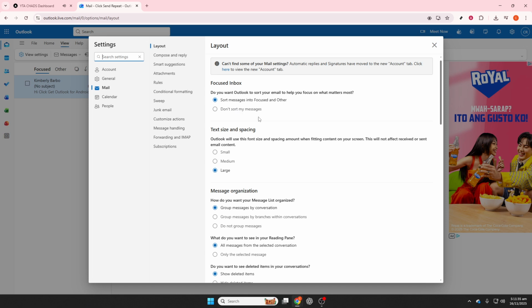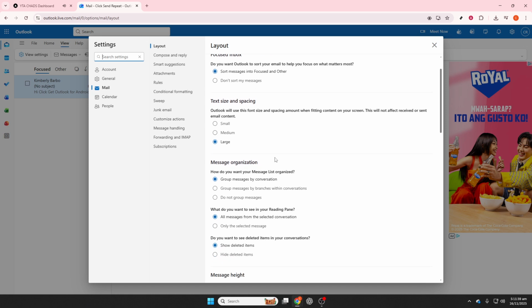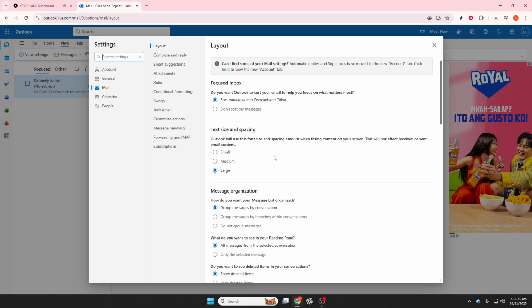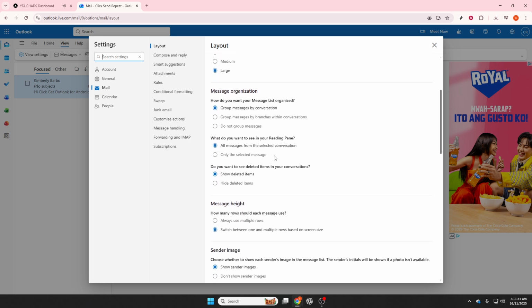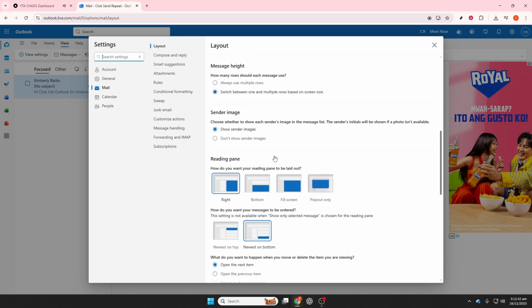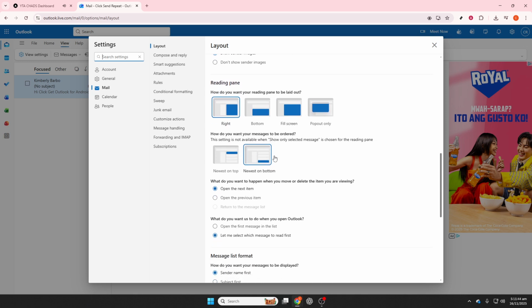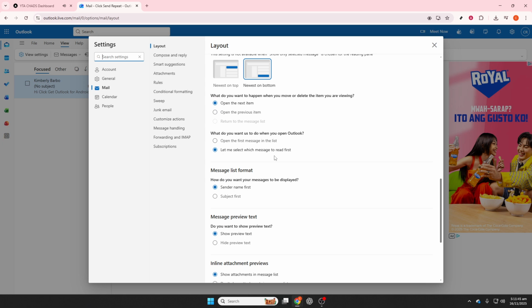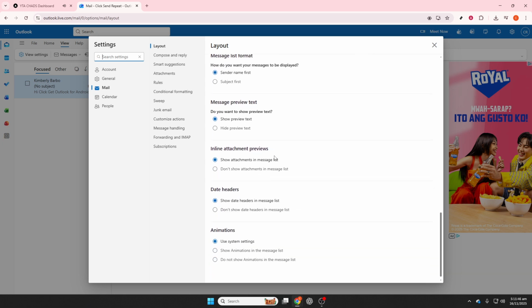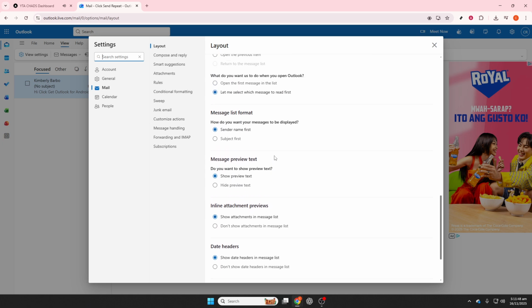Within the Show Fields dialog box, you'll see two lists. On one side, you have the available fields, and on the other side, the Show These Fields in This Order list. To add a column, simply select the name of the column you wish to include from available fields. Options such as Size, Received, To, or Categories might be exactly what you're looking for. After selecting your desired column, click Add to transfer it to the Show These Fields in This Order list.